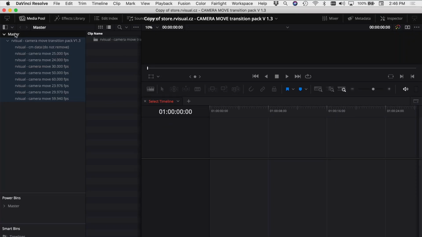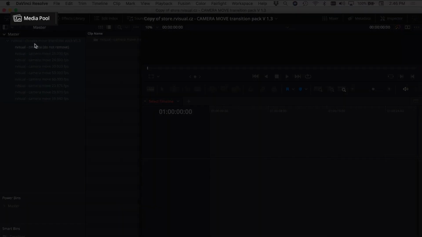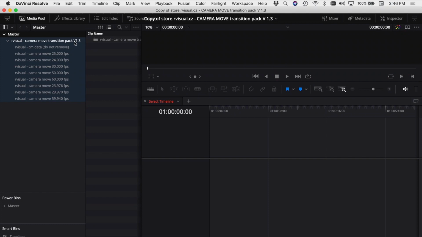So now that we're in DaVinci Resolve, make sure you've got your media pool open. And if you take a look under Master, we have rVisual Camera Move Transitions Pack version 1.3. And underneath there, you have all the different frame rates that come with this transitions package. I mean, this is pretty sweet. You've got pretty much every frame rate that you would need for any of your projects: 25, 24, 30, 50, 60, 23.976, 29.97, and 59.94. So this is pretty sweet. You've got almost every frame rate here that you would need for your timelines.